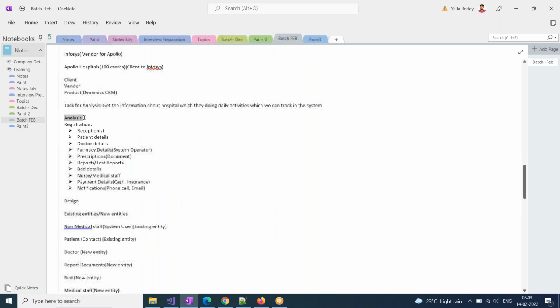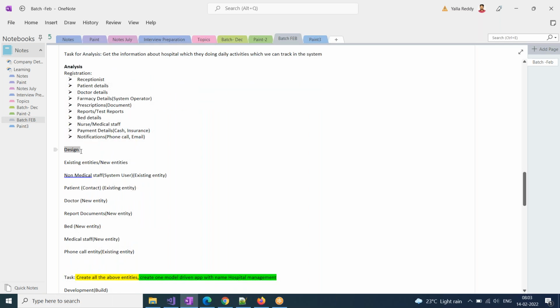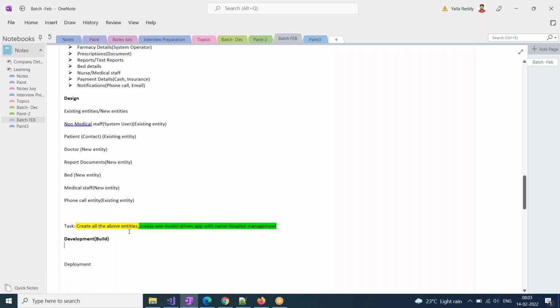So what we have gone through, just a second. We have gone through the analysis section, and we have gone through the design. And now we have listed out what are the things that we have to do. Now what we are going to do is the development. This is the place where we are going to play with the CRM application to create an entity.